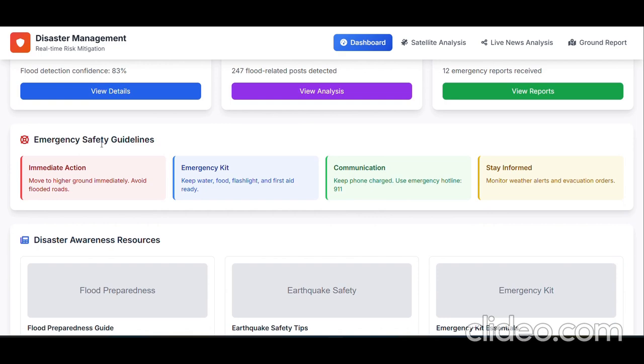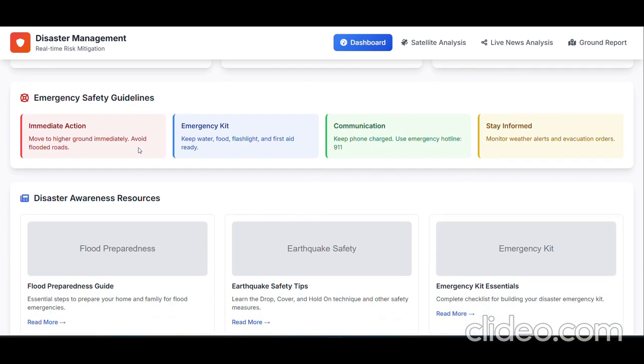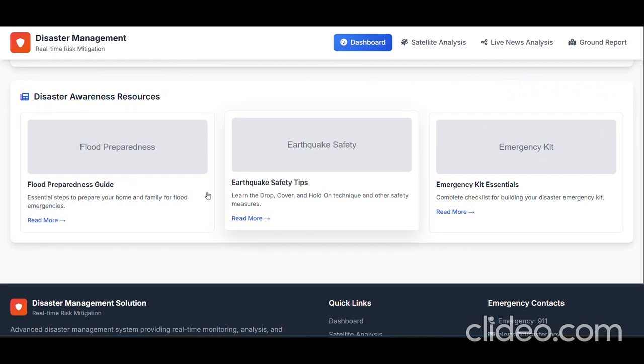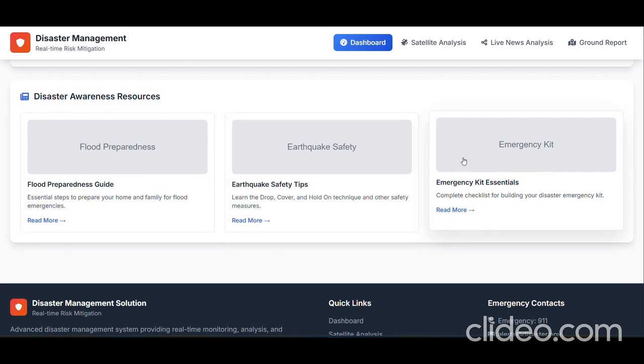First, we have the emergency safety guidelines, which show the immediate action you should take after a disaster happens, the emergency kit you should necessarily have, and communication, the helpline or emergency hotline you should have. Like here, we use 911 and stay informed by monitoring weather alerts and evacuation orders. We also have the board for disaster awareness resources, in which we have posted blogs like the flood preparedness guide, earthquake safety tips, and emergency kit essentials.